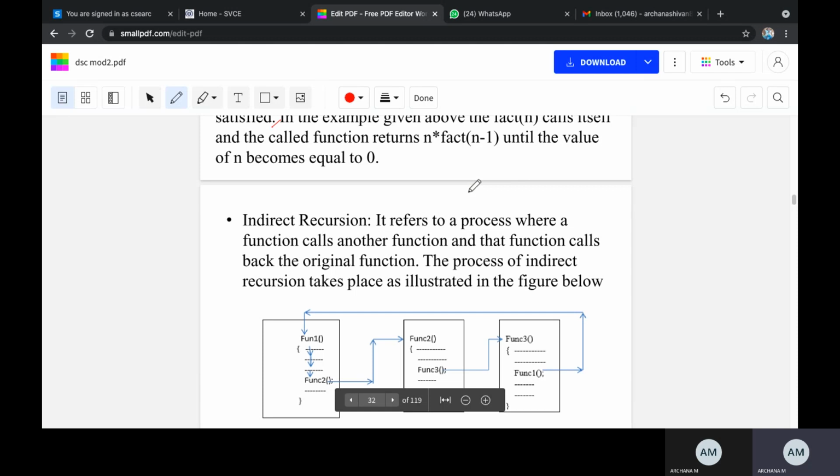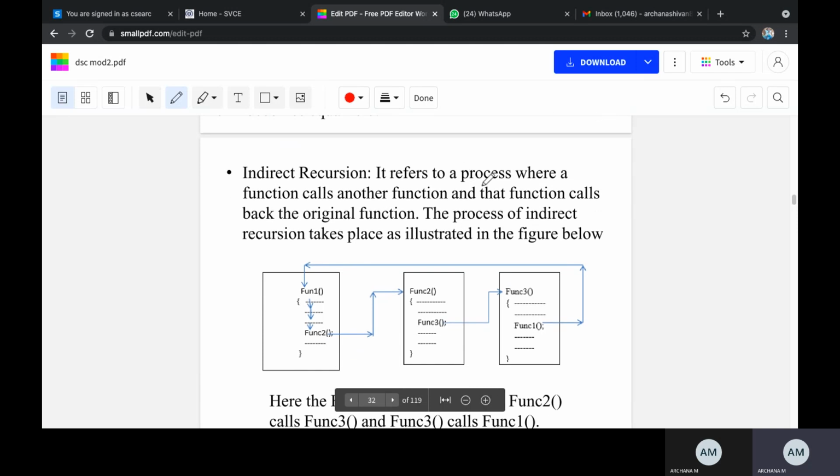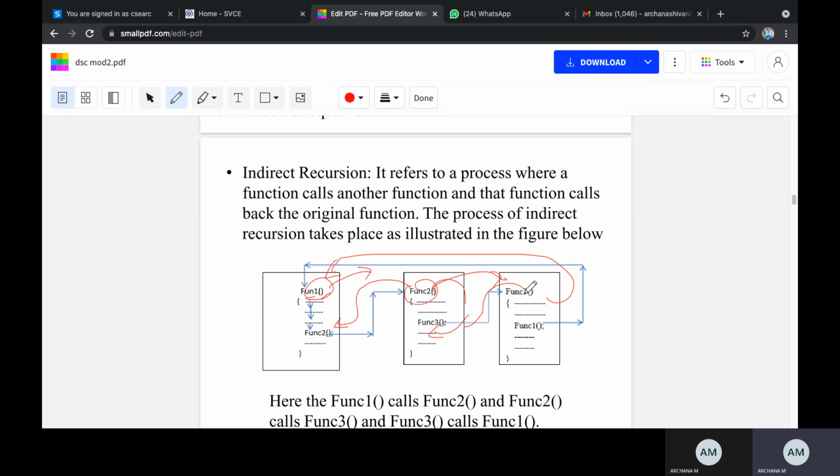So now we will go with indirect recursion. Look here, it refers to a process where a function calls another function, and that function calls another function, and that will somewhere call the original function. Look here, function 1 is calling this function. This function is calling this function, and this function is calling back this function. That is indirectly, this function is calling this function is calling this, and finally this function is calling this.